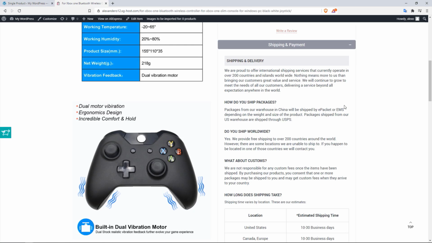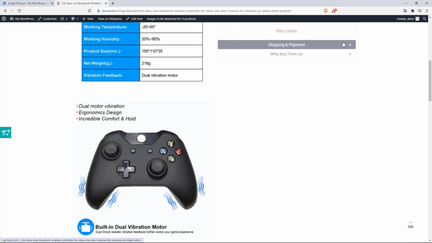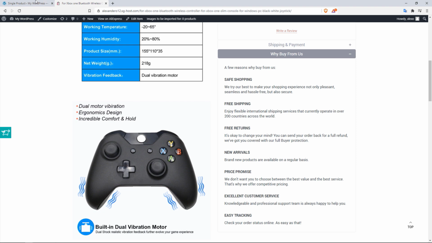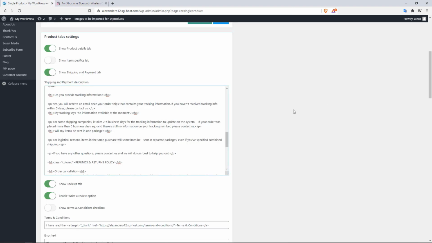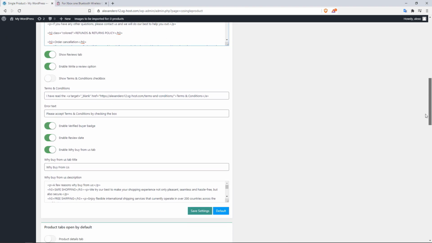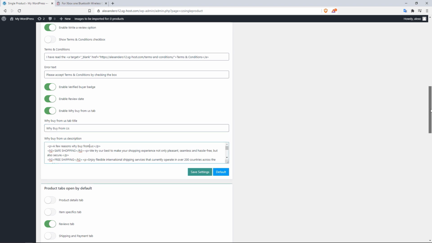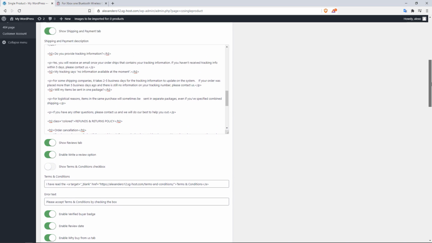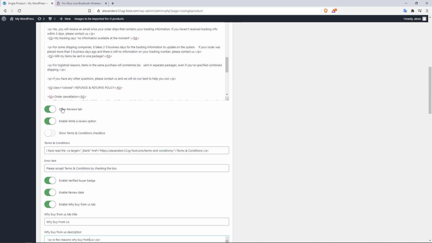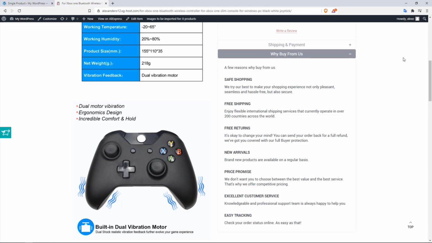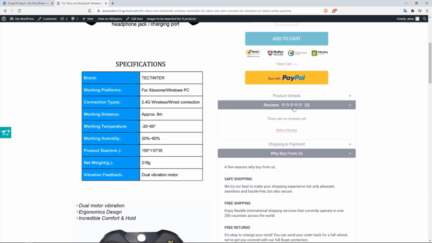And then, of course, you do have the other box right here, which is the why buy from us. You are going to find that one. Let me scroll down here. It is right here. So this is the why buy from us. You can change the title to something else, and then of course modify the text for that particular box if you wanted to. Also, you can show the reviews tab. You can enable the write a review option. You can see everything in here. You can see we do have the reviews tab right here. You do have the link to also write a review.